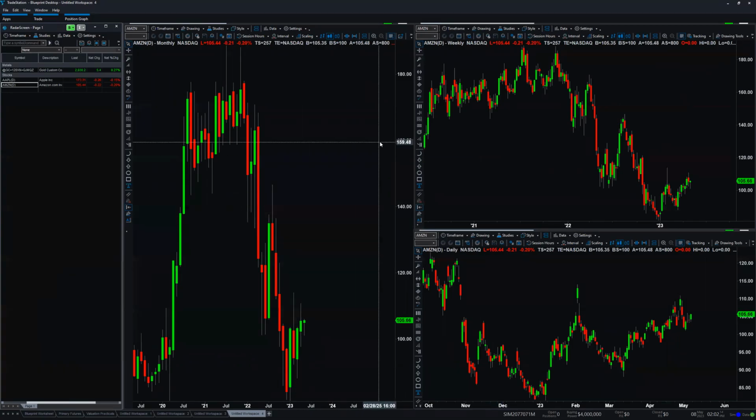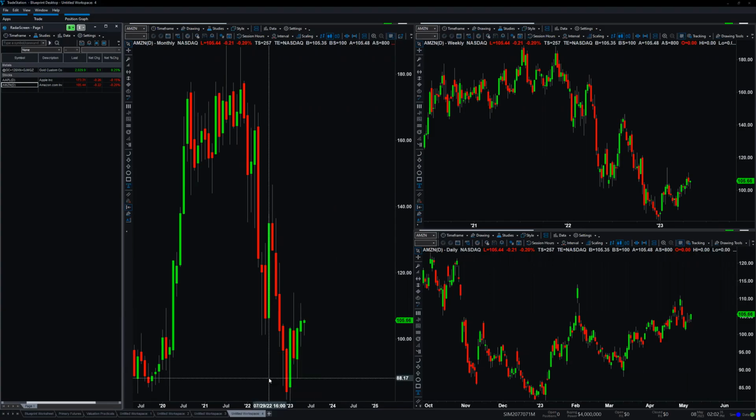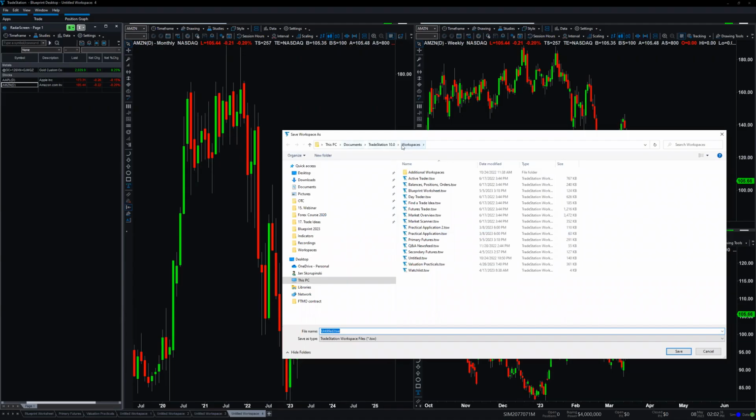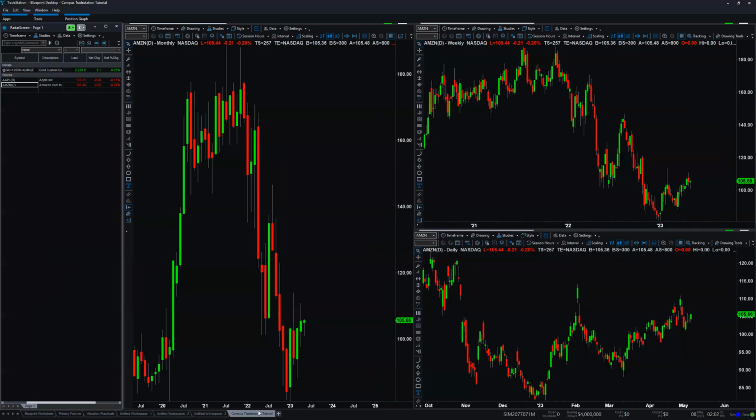Now we can start charting because now our infrastructure is set, right? Now we just have to go through the charting tools and also creating shortcuts for those to make your life a little bit easier. But before we do that, you probably by now want to save your workspace. To do that, just right mouse click on your workspace, save as, make sure you're in the designated TradeStation folder, and call it whatever you want to call it. Campus TradeStation tutorial. You could name it futures worksheet. You could name it watch list, whatever you want. Save. You can see it's saved now.